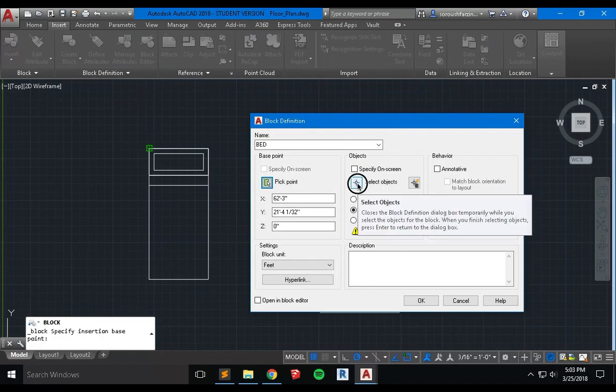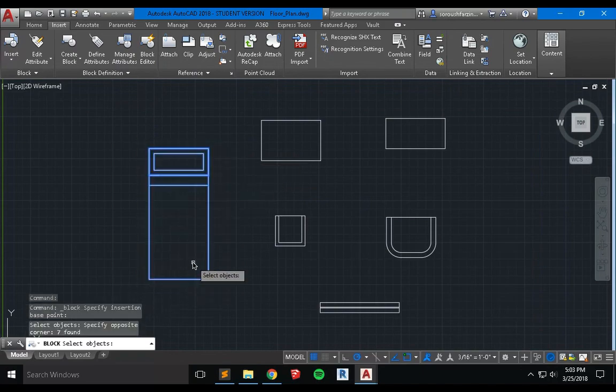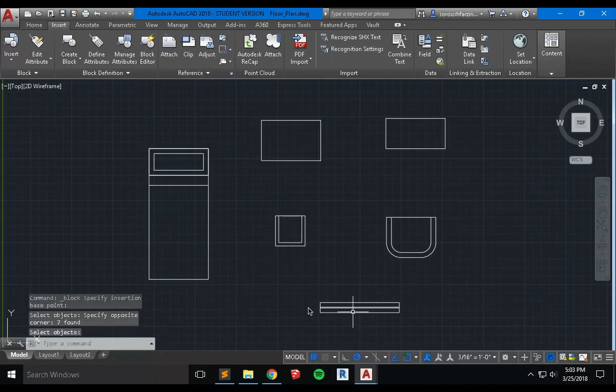So this time I'm going to go with Select Objects, and I'm going to select all these elements. I don't want them to be annotative, and I want it to be scaled uniformly. I don't want them to be a different scale in X and Y. I'm going to keep the layers as they are. For now, we don't want it to be opened in the block editor, and we're going to say OK. All right, so now we've created our block.